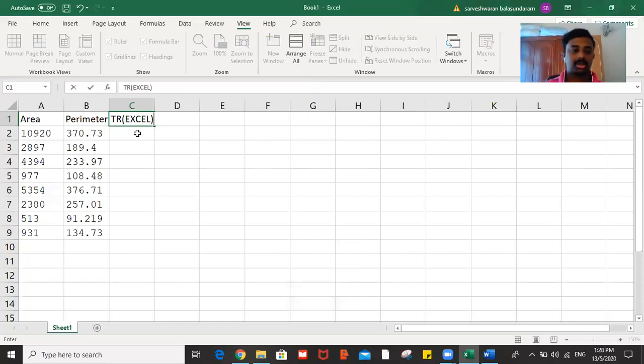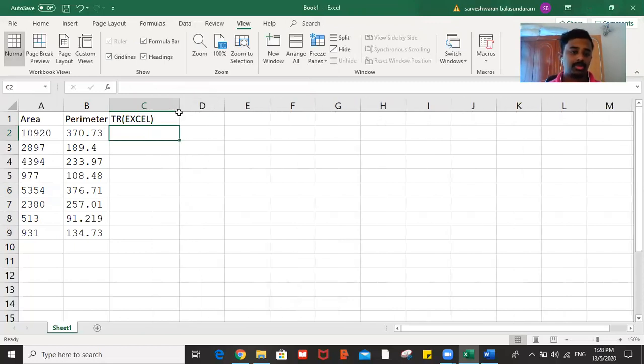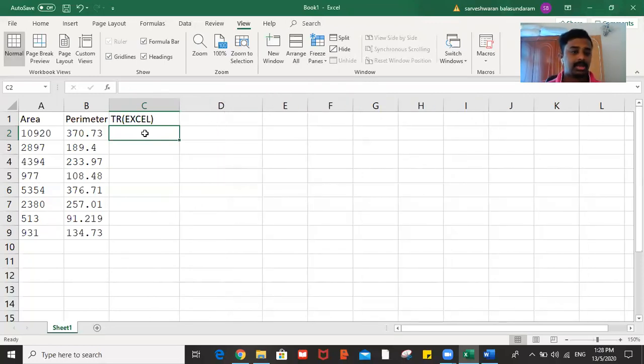Excel. Okay, so TR Excel here, I'm going to start with my, so I think I should make it a bit bigger, because maybe the values will come as a kind of big value. So I'm going to just make it this big. Okay. So now for the Excel part, what are we going to do?